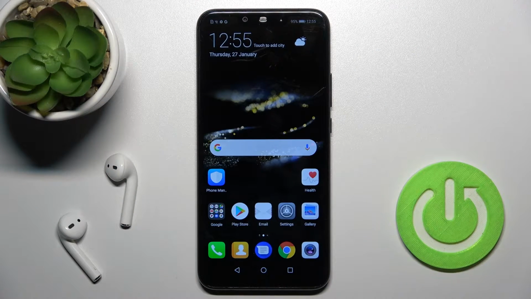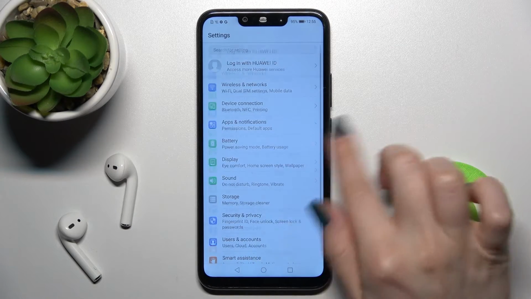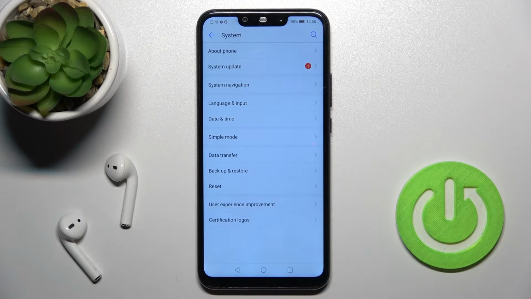Welcome. Today in front of me is a Huawei Mate 20 Lite, and I'll show you how to check the Android version on this device. So first you should go into the settings application and then scroll down to the system section.